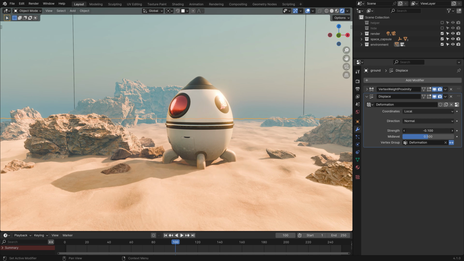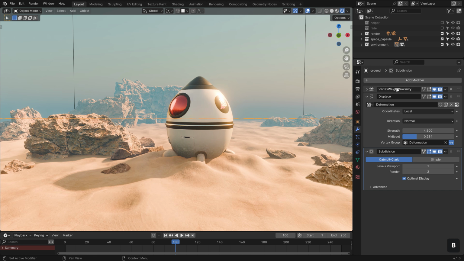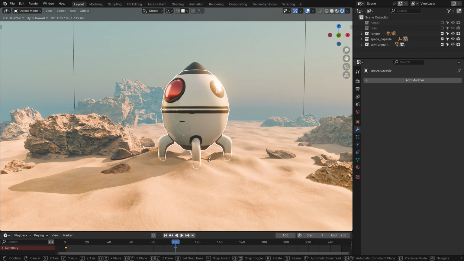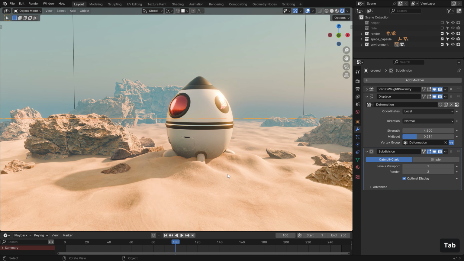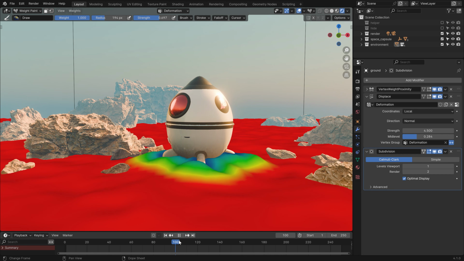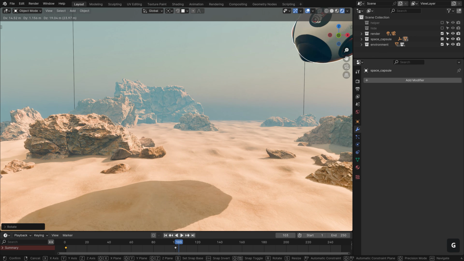So now you can increase or decrease the strength, and we can also push everything down to have a crater, or everything up to have this little hill here. And then if we add a subdivision surface modifier, we can smooth out the surface a bit more. So now when the space capsule is moving, or we can also manually grab it and move it around, you can see how the ground is dynamically adjusting. And if we switch over to the weight paint mode, you can also see it here dynamically. And now nothing is in the way of crashing the space capsule into the ground.